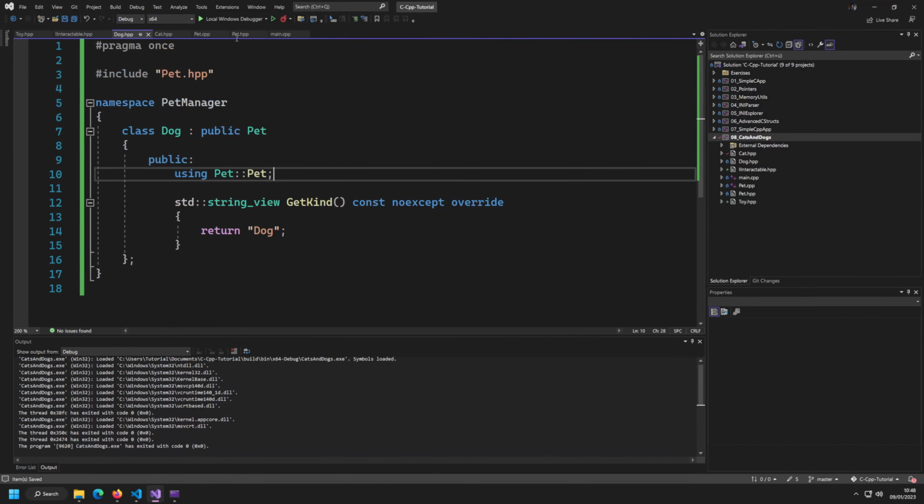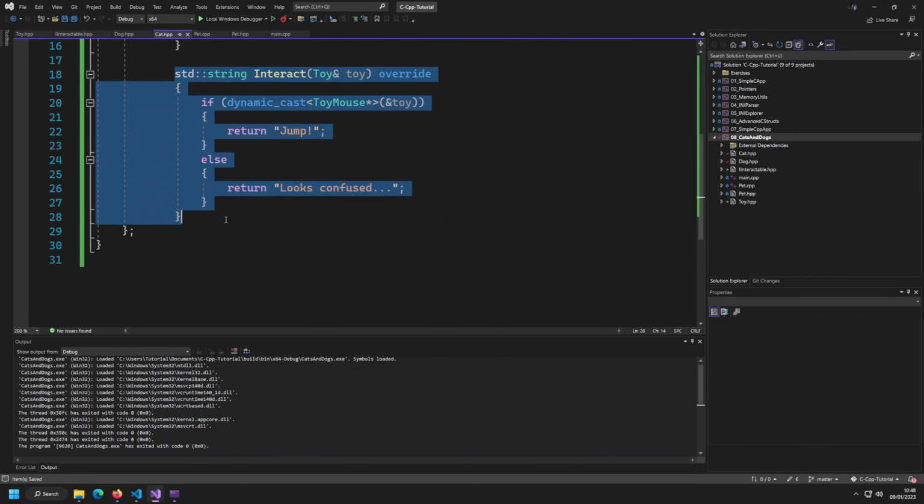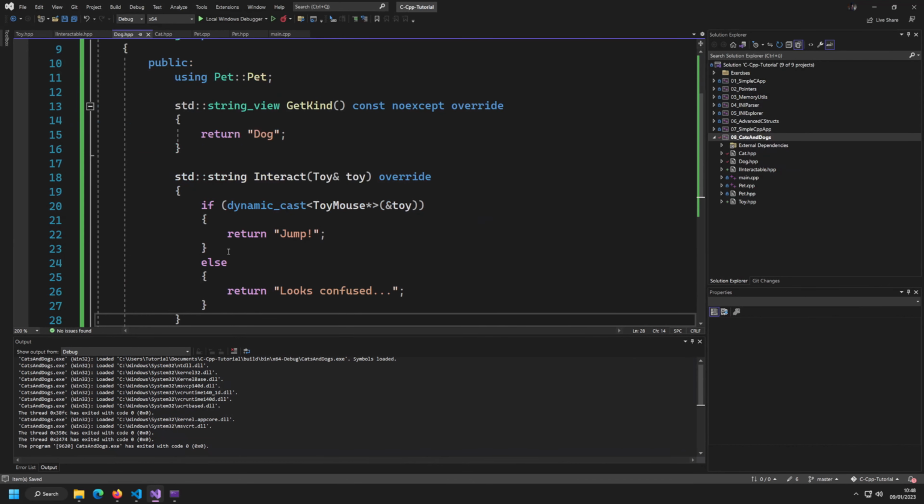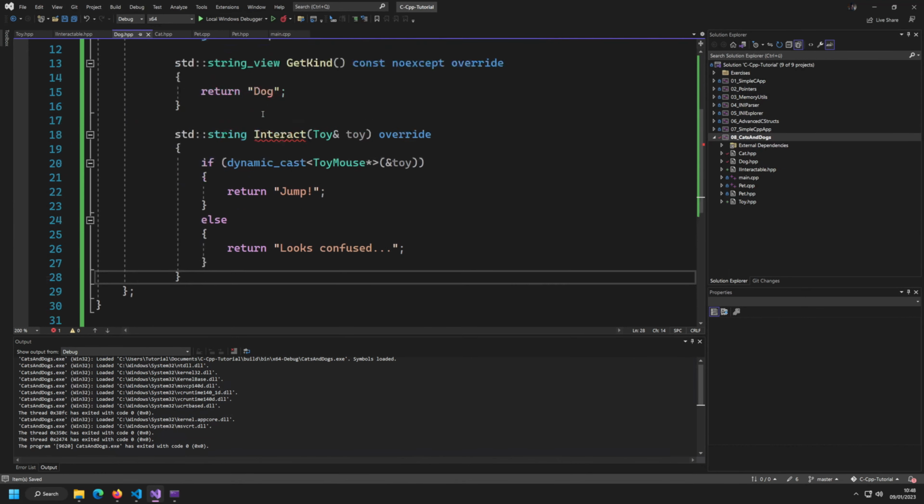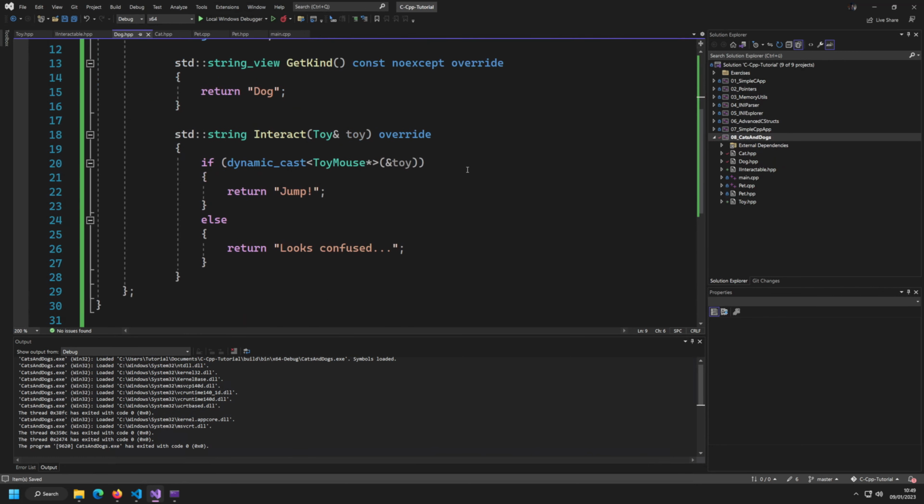Now let's add the same feature to the dog. For the dog, let's include IInteractable, and I'm just going to copy and paste everything from here to the dog. Of course we need to have the public IInteractable here so that we can implement or override this one. And if it sees the mouse, it barks.